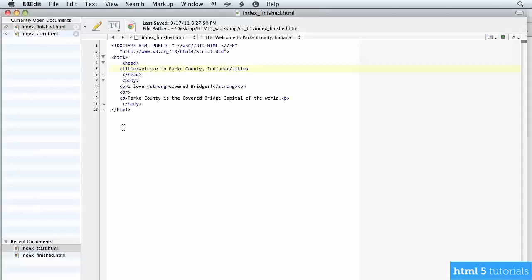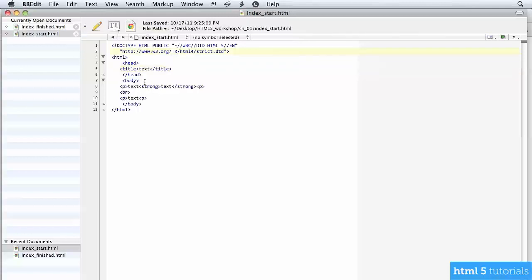So let's get started in our BBEdit, or whatever you choose to work on these basic HTML files in. And I'm starting with the start file. So I have text indicated in here. Any place you see the word text, it means that we're going to type something in there. So I'm going into the title section and I'm going to start by typing "Welcome to Park County." And Park does have an E on the end in this particular case, Park County, Indiana.